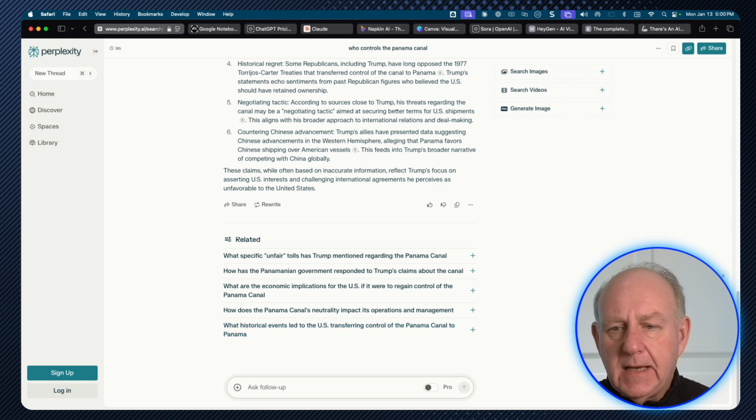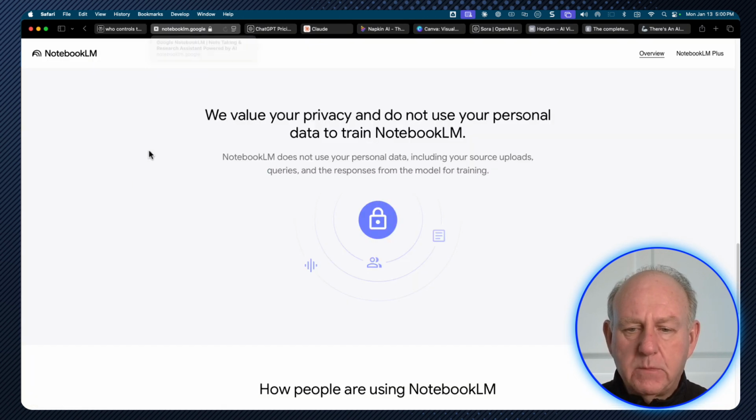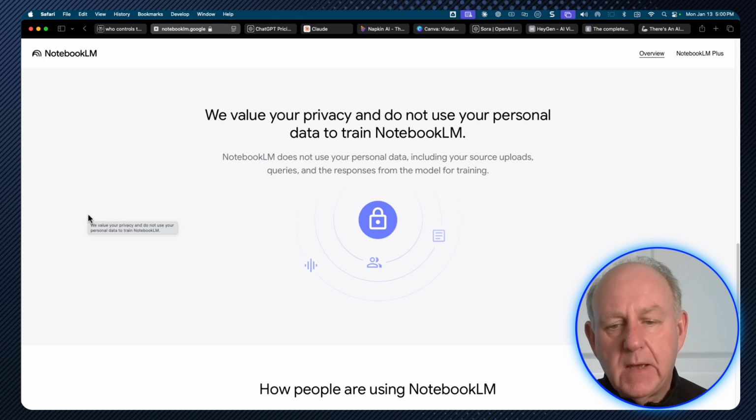The other one that has become more popular in the last couple months is one called Notebook LM, and that one's from Google. I'll open that one up for you now.